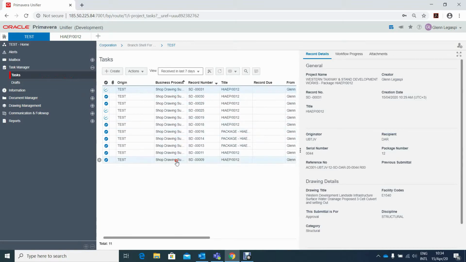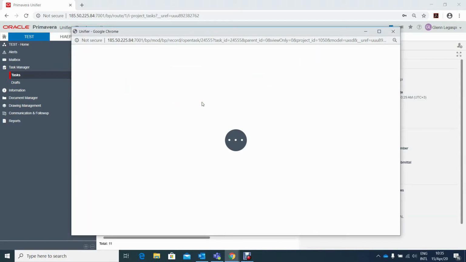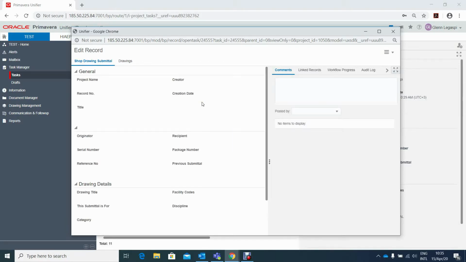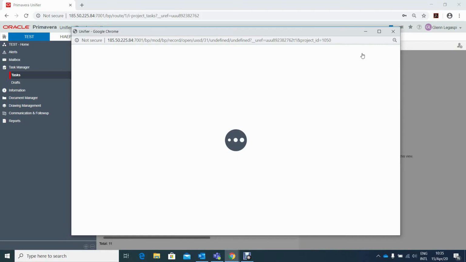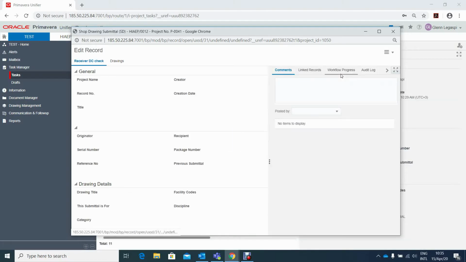So he just double clicks the submission or the record number. Then he clicks accept. This button means the document controller of DAR is accepting the task of receiving the submission from UBTJV. So he clicks accept. Take notice that the accept button was changed to send and save.